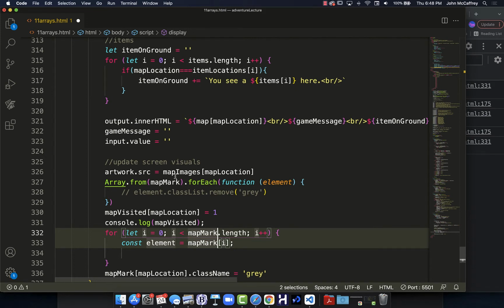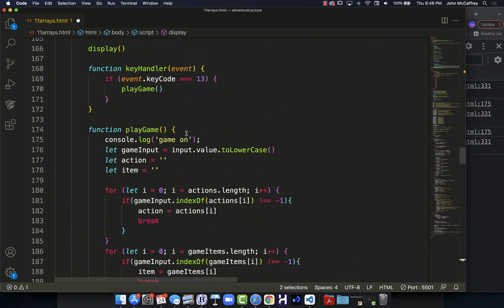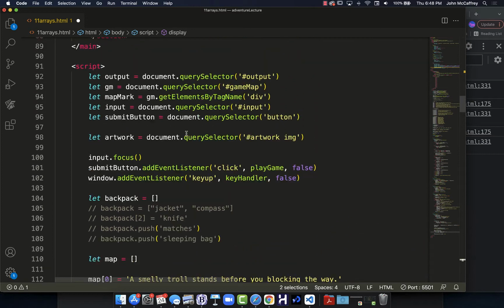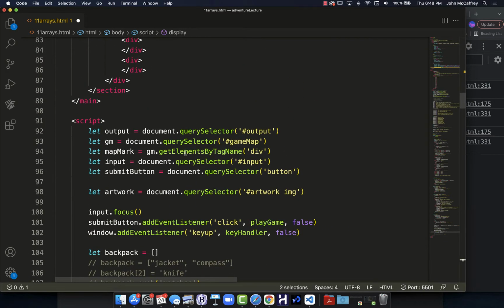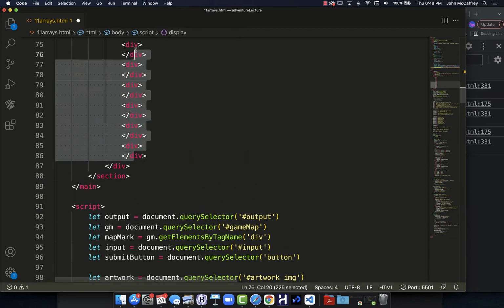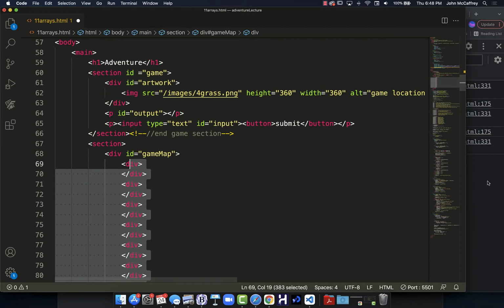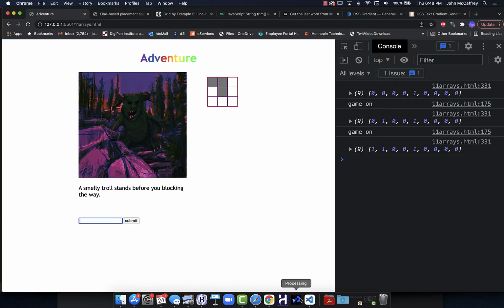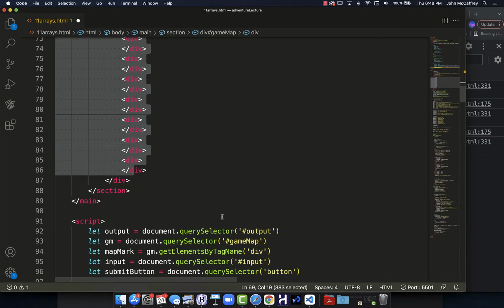So we're going to go back. Map mark, let's go back and look at what map mark was here so we can refresh our memory as we're working with it. So this is going to be each one of these divs. So map mark is all of these divs, the cells, these squares that make up that array. That's what map mark is.